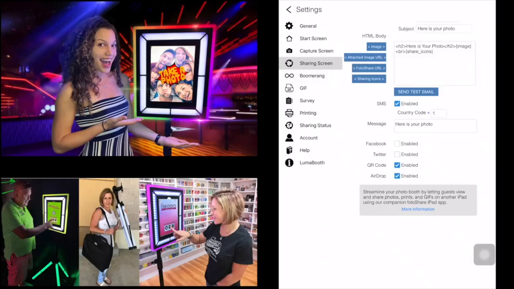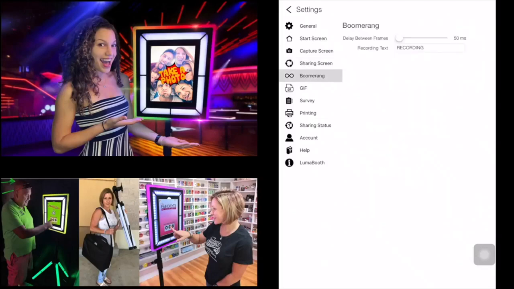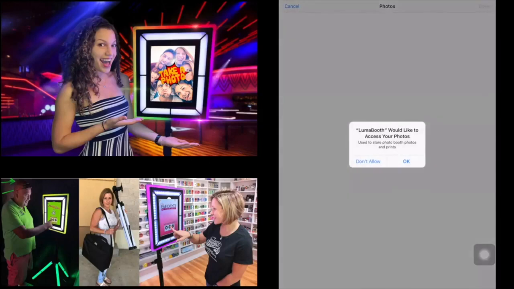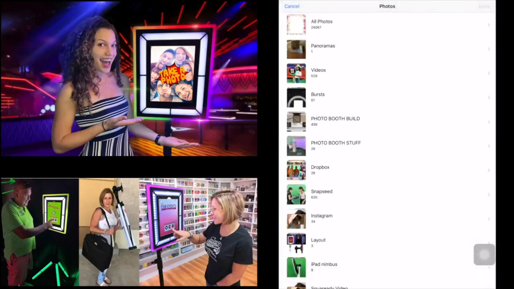So that's this page. This is how I have my sharing screen set up. And then you have boomerang. I just leave it as it is. Don't touch it. GIF or GIF, however you call it. That's on here. So overlays, same thing. I make my own. Once I make it in Photoshop, I email it to myself as a PNG.